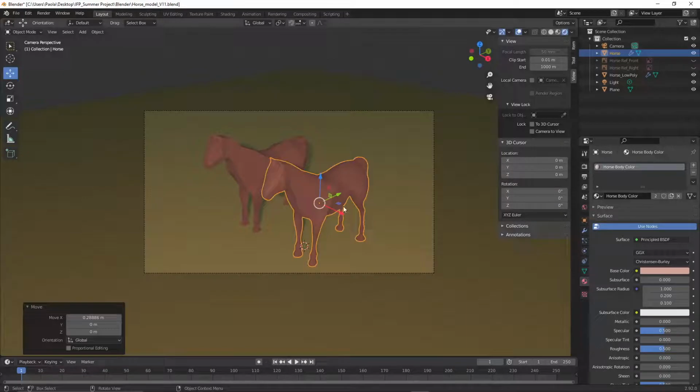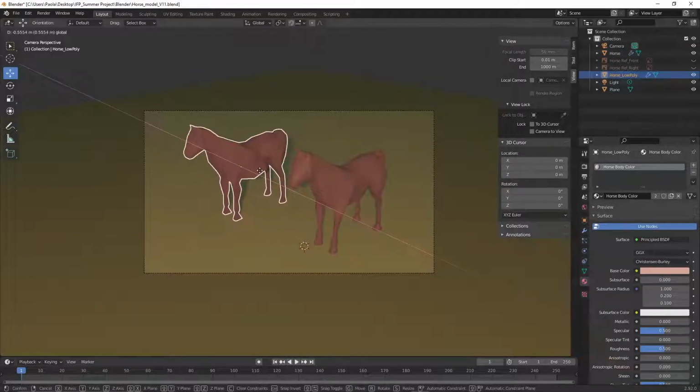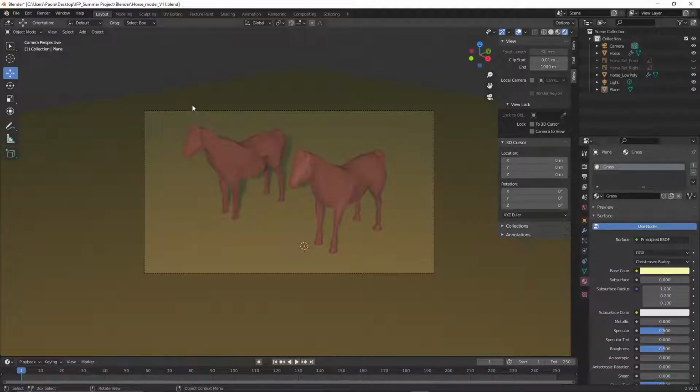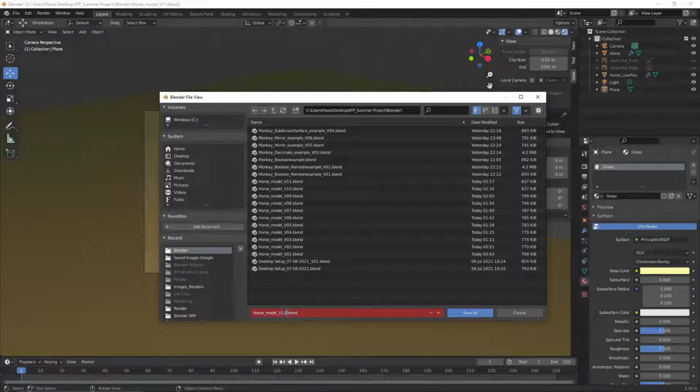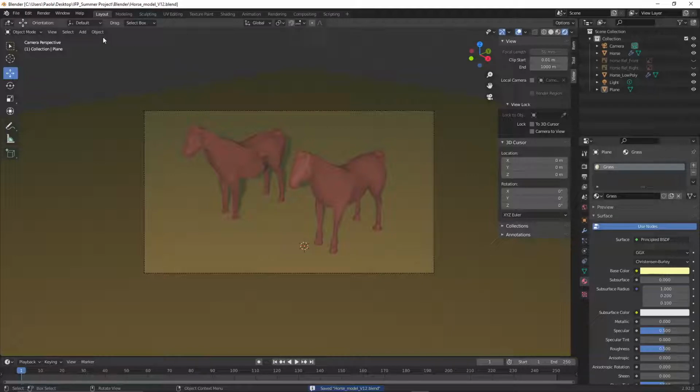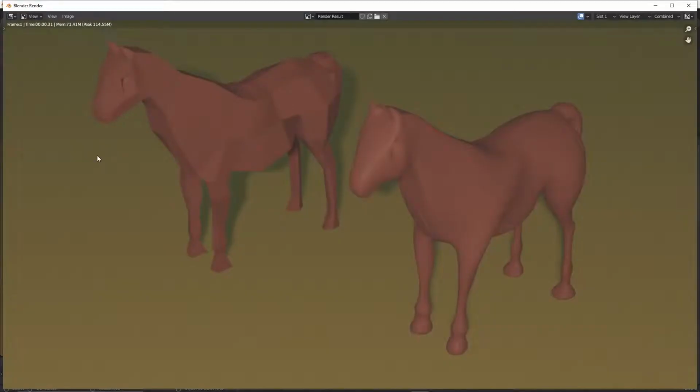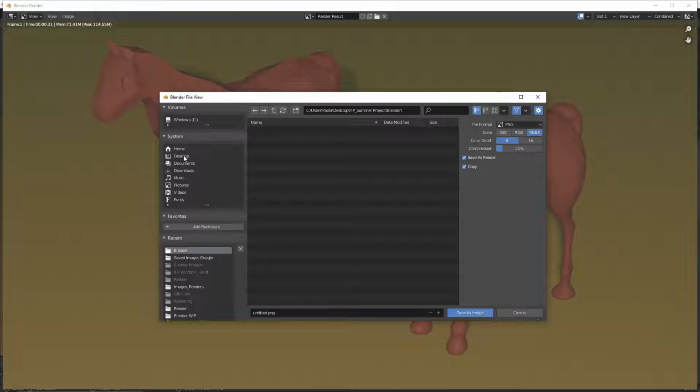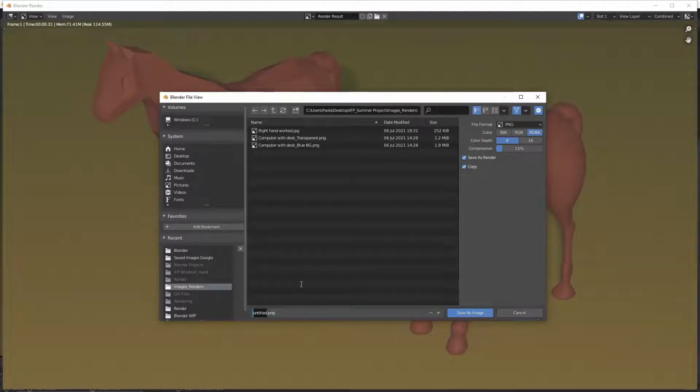So I'm just going to kind of set them apart. I'll save that. 12. Let's hit render image. You can see the difference with the two horse. So this is the rendered image. The image says desktop, summer renders, horse modeling example.